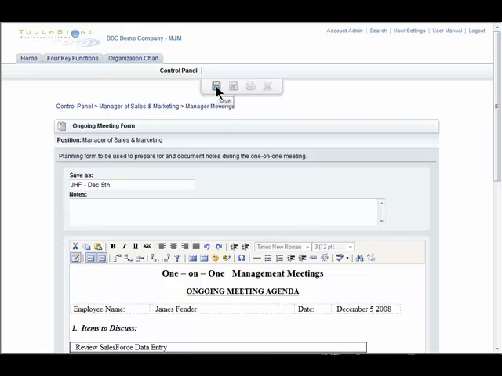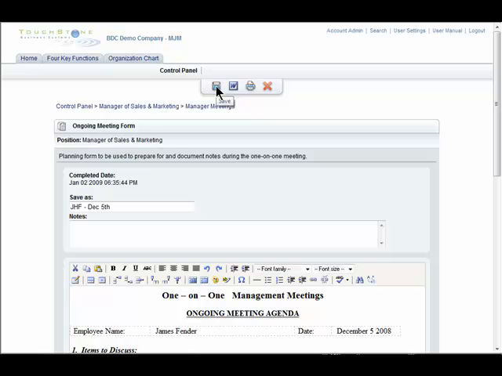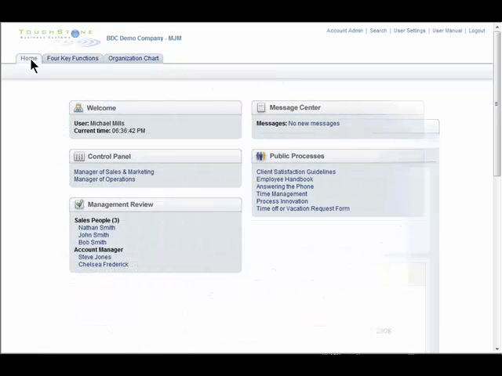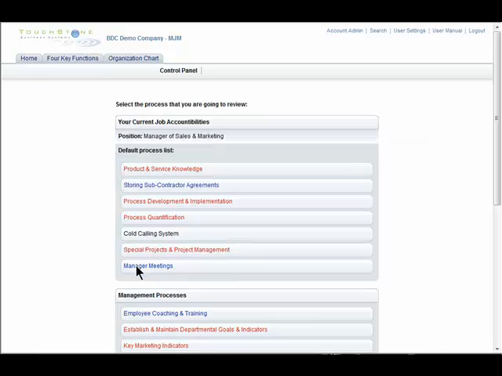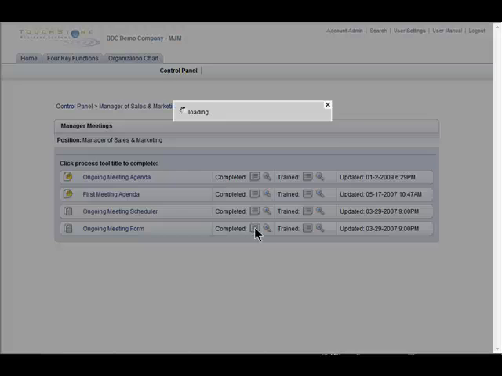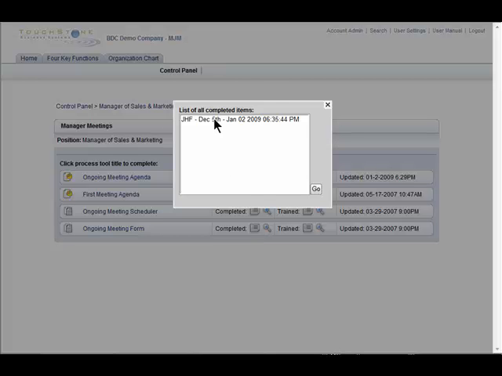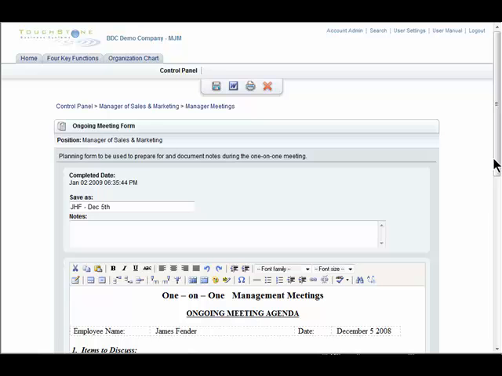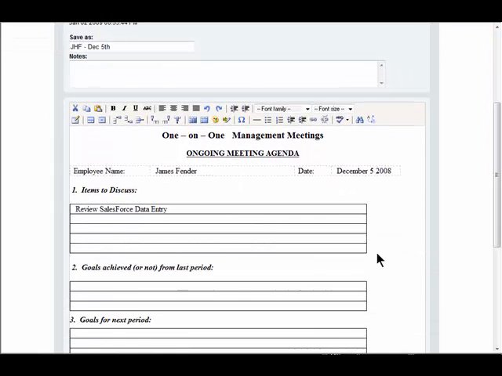I go up to the top, I hit the Save button, and as I go through the week, there may be things that come up that I want to add to this agenda. To do that, I would simply go to my control panel, click on my position, locate the Manager Meetings System, and click on the completed form icon to the left of the magnifying glass. And here I'm able to access the specific form. I can click on Go and then simply add to the form and then save it.